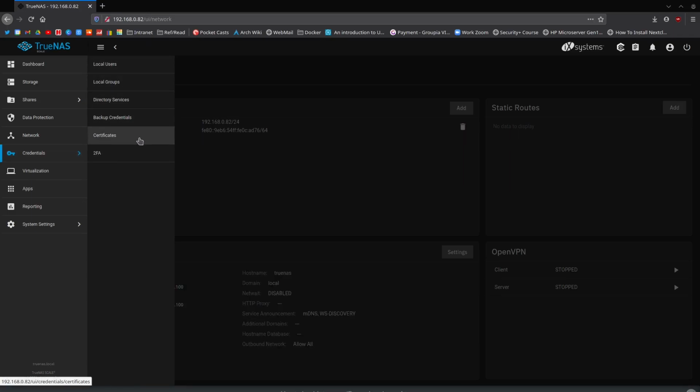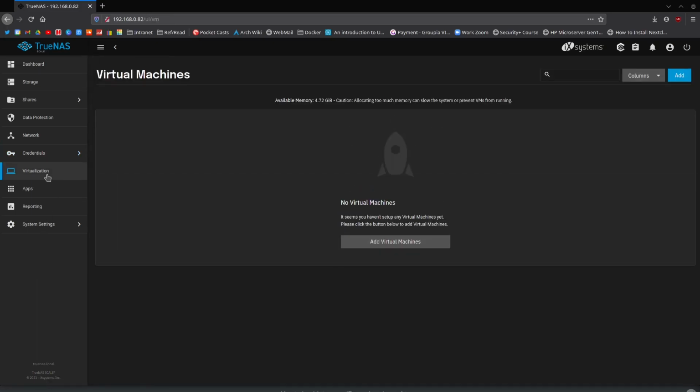Users, backup credentials, certificates, 2FA. 2FA kind of works, but it's a bit annoying because sometimes the page will just log you out, and that is pretty annoying. But that's probably one of the issues that's going to get worked out in the future as it gets more stable.